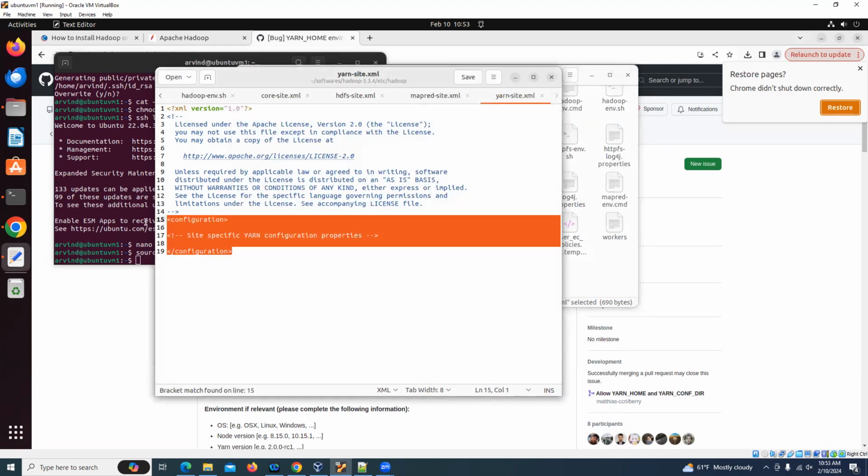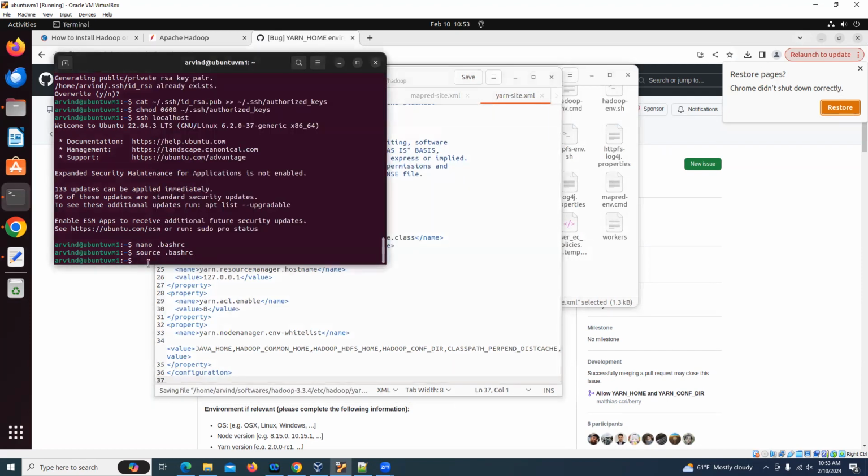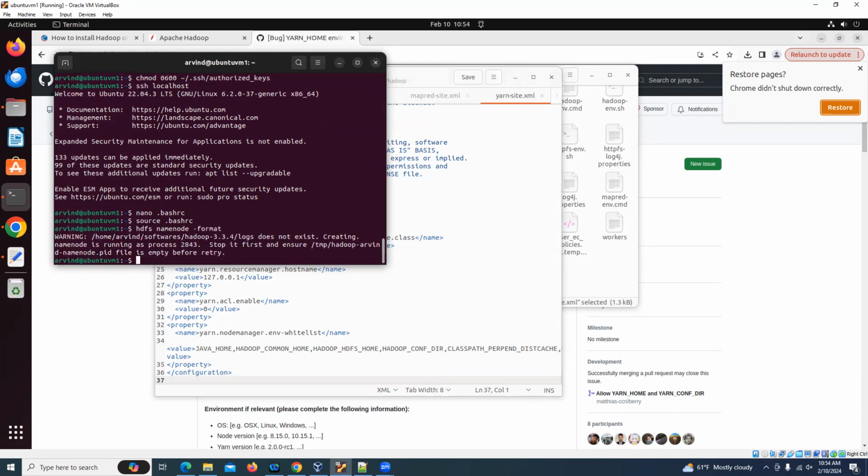Okay, so all our configuration is done. We are completed. Now the next thing is we have to format our name node. So how do we format our name node? With the hdfs namenode -format command.